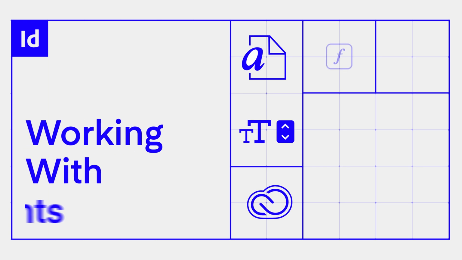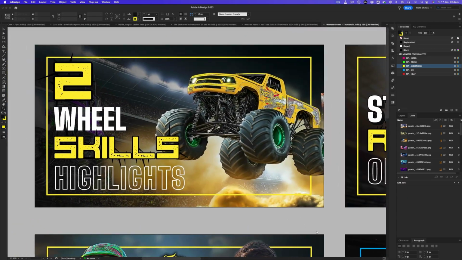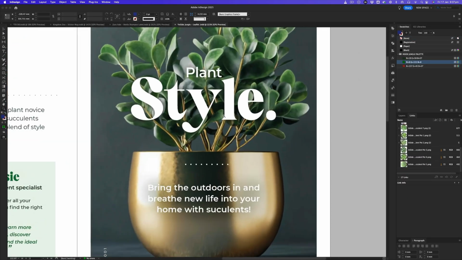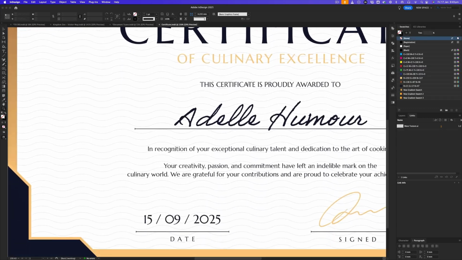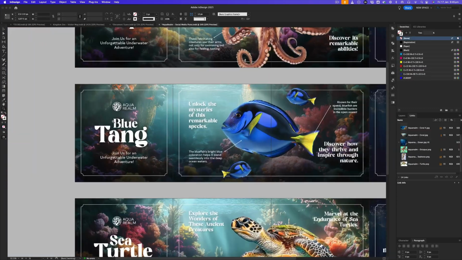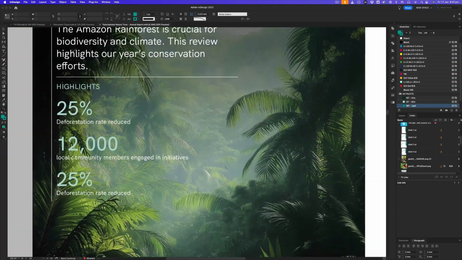When working with type in InDesign, one of the most crucial elements to consider is the font you choose for your text. Adobe InDesign offers a wide range of features to help you select and work with fonts effortlessly, including seamless integration with Adobe Fonts, advanced font previews, and simple tools for switching between styles and weights.